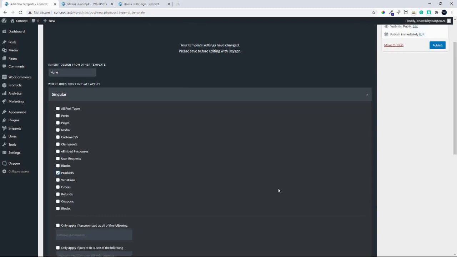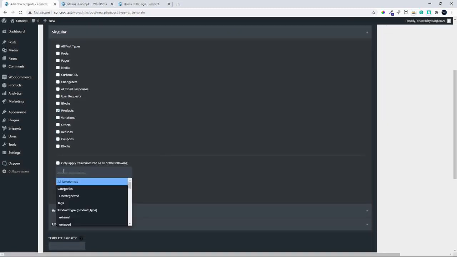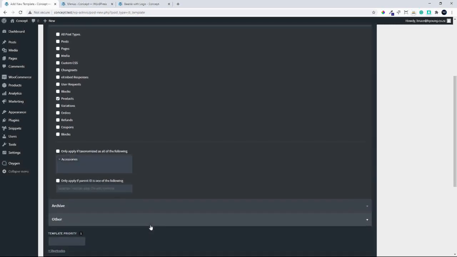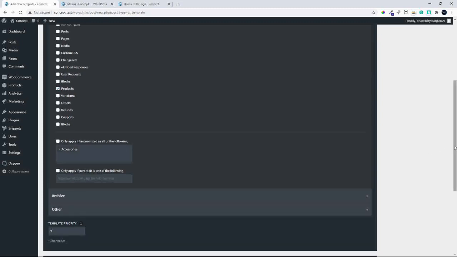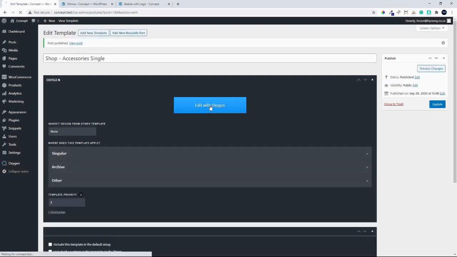And then what we're also going to do here is only apply if taxonomized in the following way. Type accessories, we see product categories, accessories, and the template priority will change to 2 to override the default. Hit the publish button. And now when we edit with Oxygen, we'll be able to style all the products that are in the accessories when they appear in single product to have a specific look and feel.